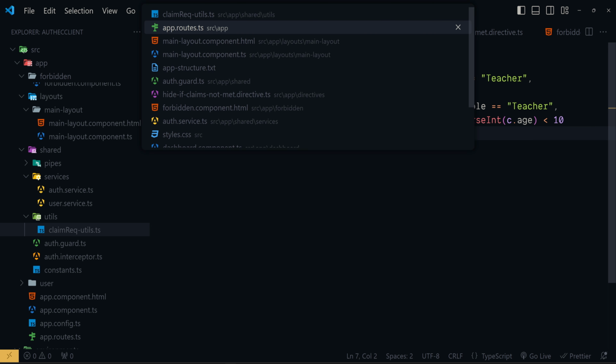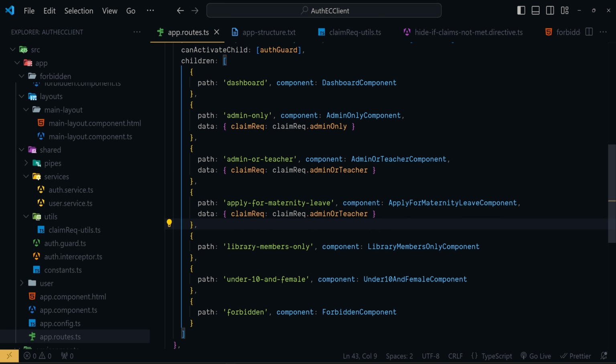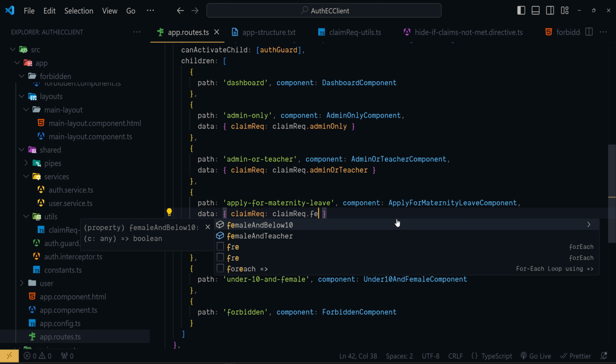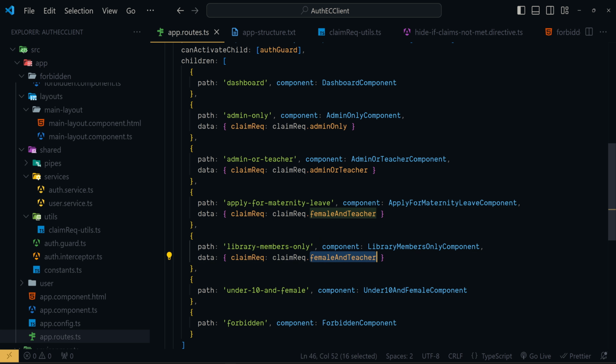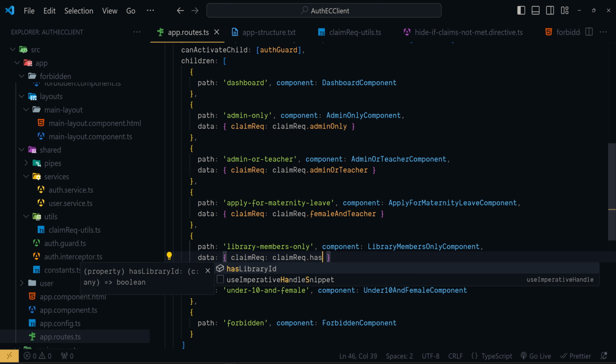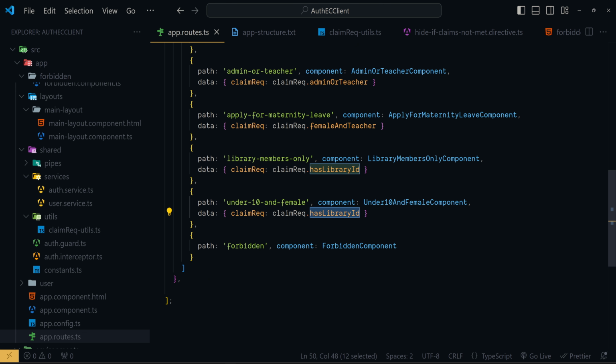Now back to the route config. Let me copy paste this data for the rest of these routes. Now for this route, apply for maternity leave, we want a callback function to ensure that the user is a female teacher. So pass the function female and teacher. And then we have this route for library members only. The respective function will be has library ID. Let me copy paste the same for under 10 and female, and the respective function is female and below 10.